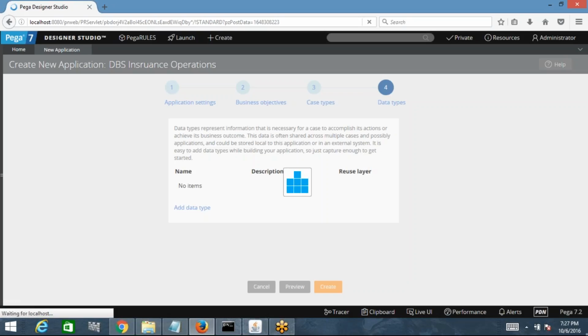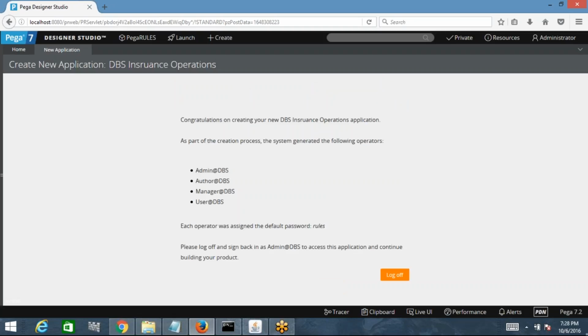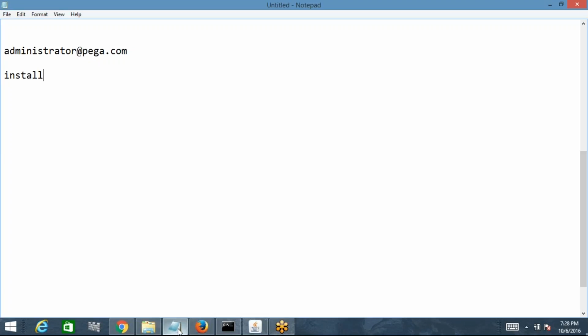So in this case, you entered the application settings and business objectives. You haven't entered anything in the case types and data types. I'm not going to create them now. Later we'll see. Once you create for your application, you get these login IDs, operator IDs with the default password rules. Once you click on create, it creates the below operators. Write down this code. Now it creates the below operators: admin@DBS.